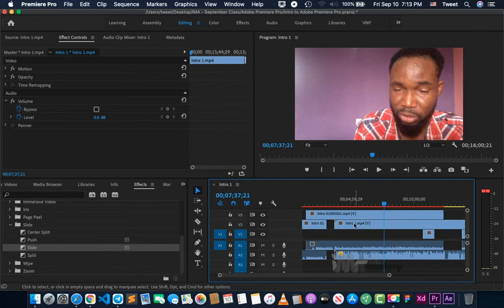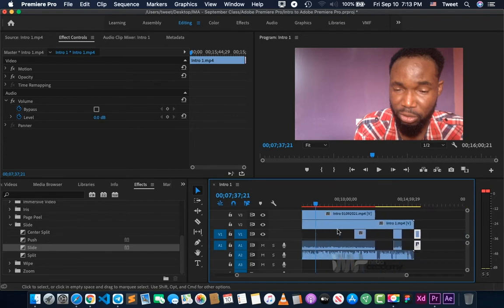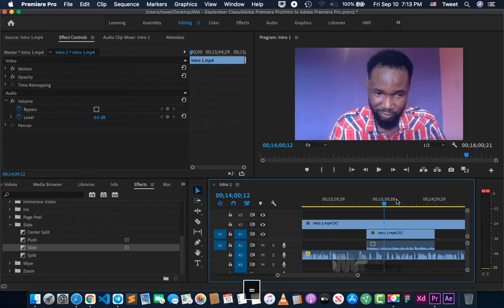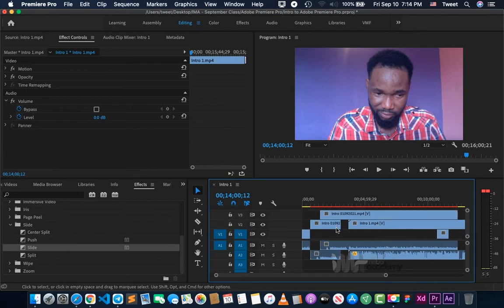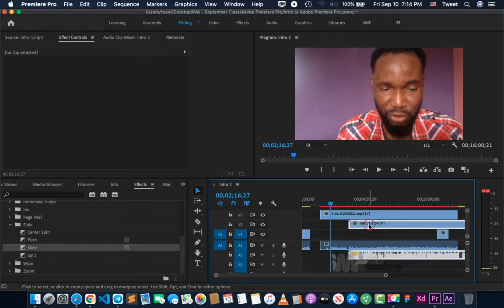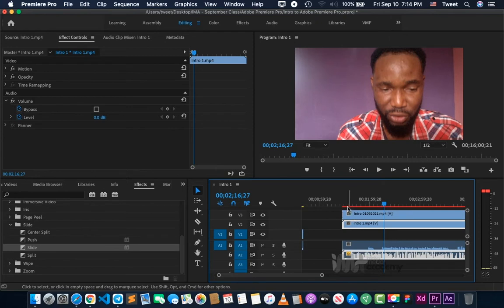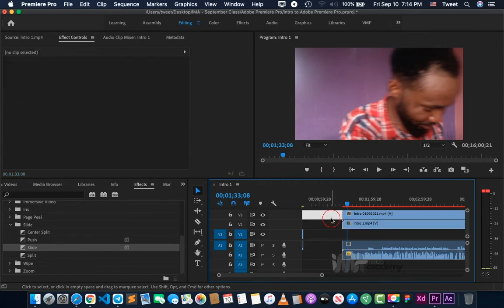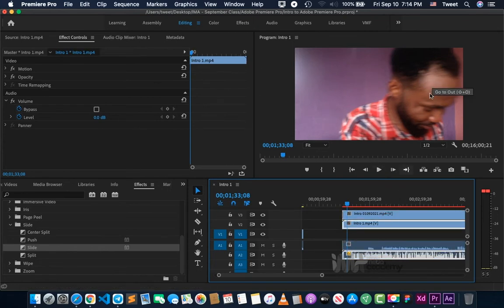So what we want to do now is set keyframes for these 2 layers. Okay, so let me remove this and then bring this forward. Now we have 2 layers that are overlapping on each other, and we want to create a split screen for these two videos. When I say split screen, what do I mean? I mean, we want one of the videos to be on one side of the screen, and then we want the other video to be on the other side of the screen.